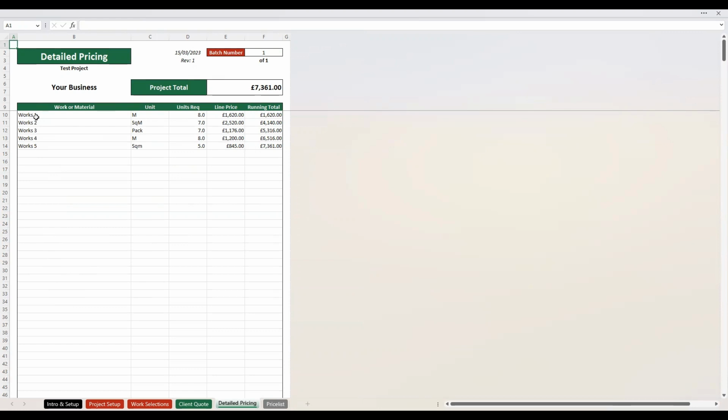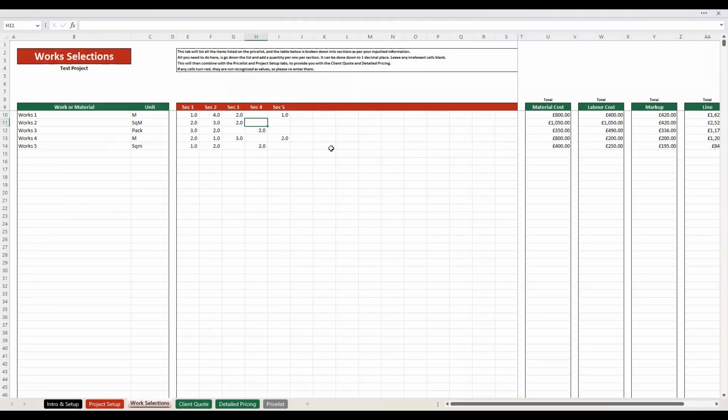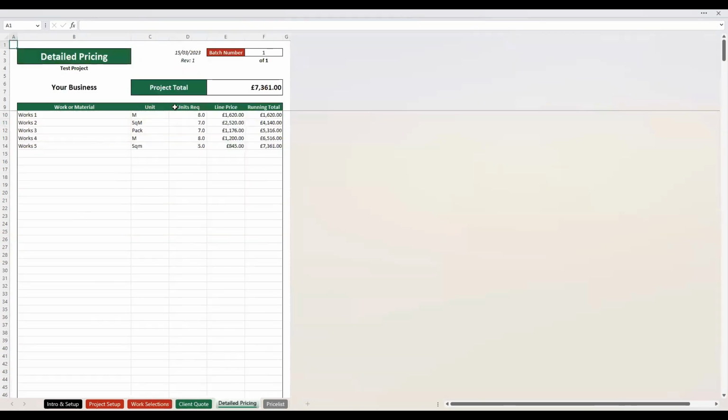Sorry, not all the works. It'll list all the works that you've assigned any value to. So if you've got works on the price list, but you haven't put any numbers across here, then it will exclude it. But all the valid works, put it that way, it'll show in the detailed pricing, along with how many units are required throughout the project, along with a line price and that running total. So you can see a breakdown for each and every unit works type.